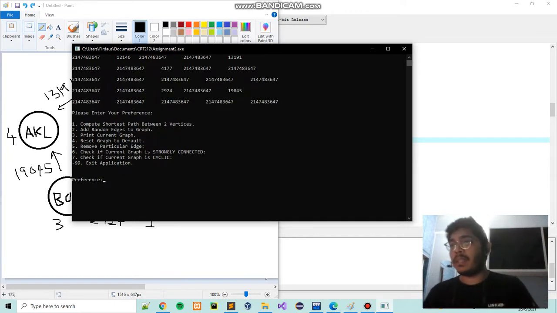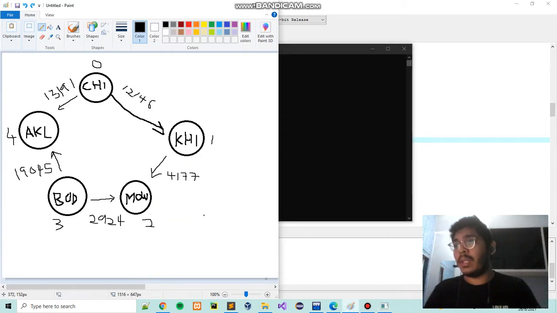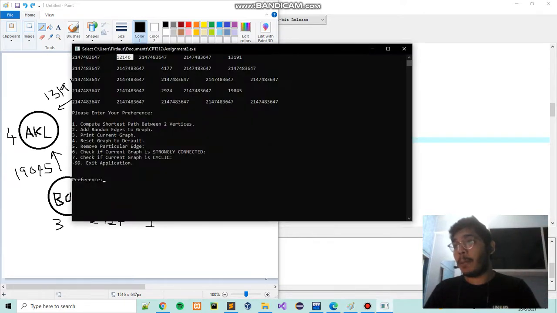Right now this is the adjacency matrix representation for the current graph. There's a value here, 12146. This is 0, 1. i is 0, j is 1, so it means there's a connecting edge between 0 and 1, and the weight is 12146. Even if you look here, you can see that it is true. Chicago is connected to Karachi with a weight value of 12146.